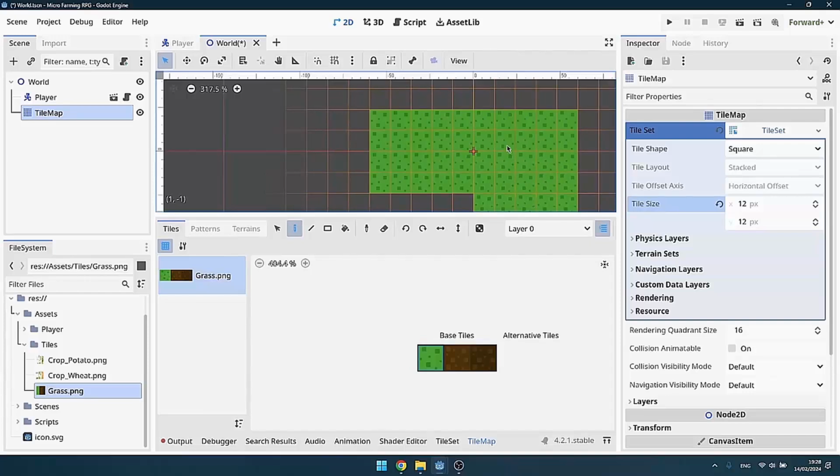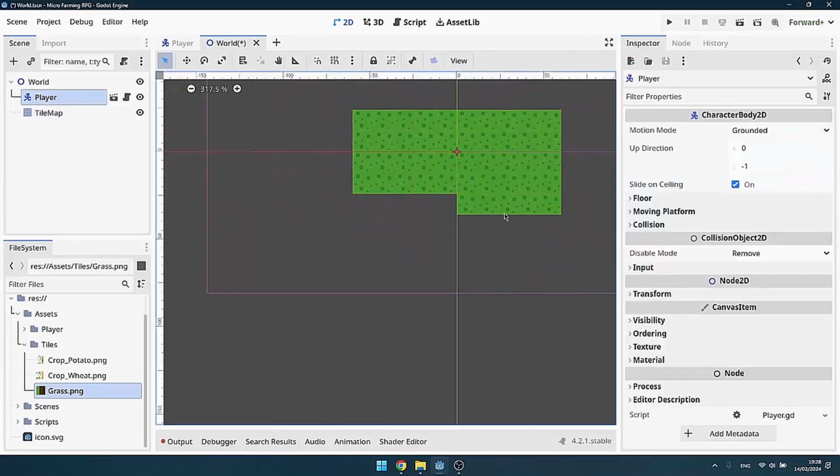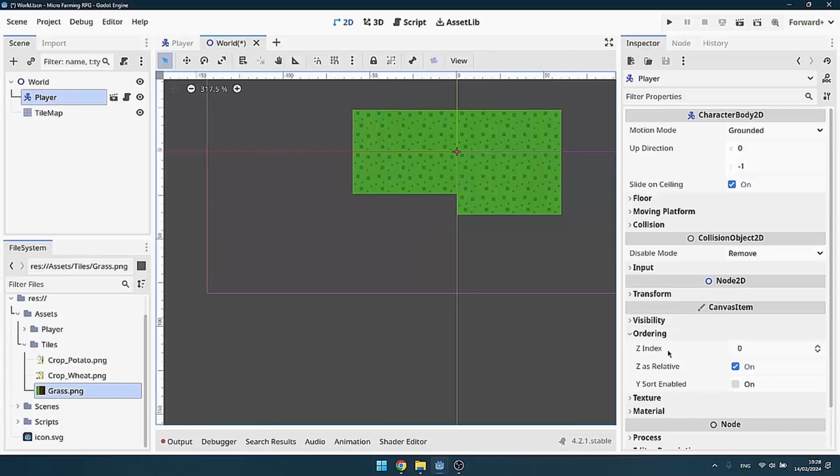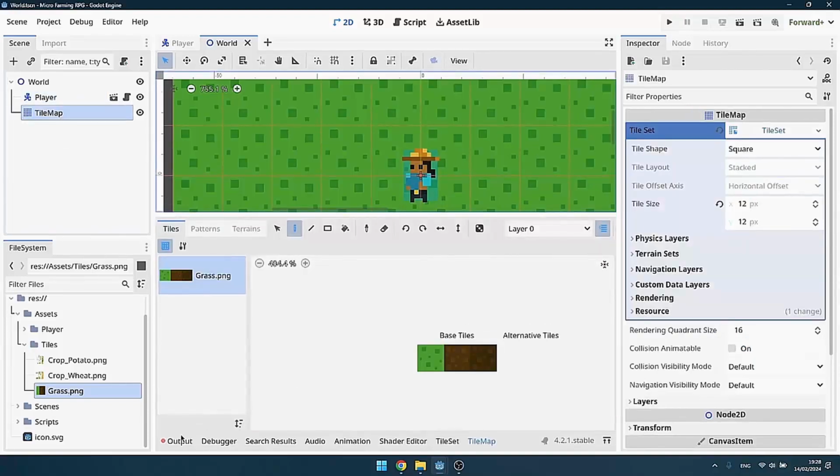So this will hide our player though, so we need to change this. We're going to select our player, go down to ordering, and change the Z index to 2. Now our player is always on top of the TileMap.